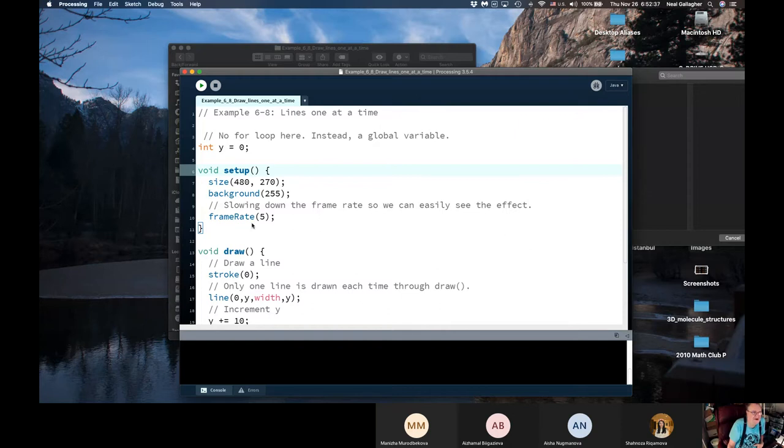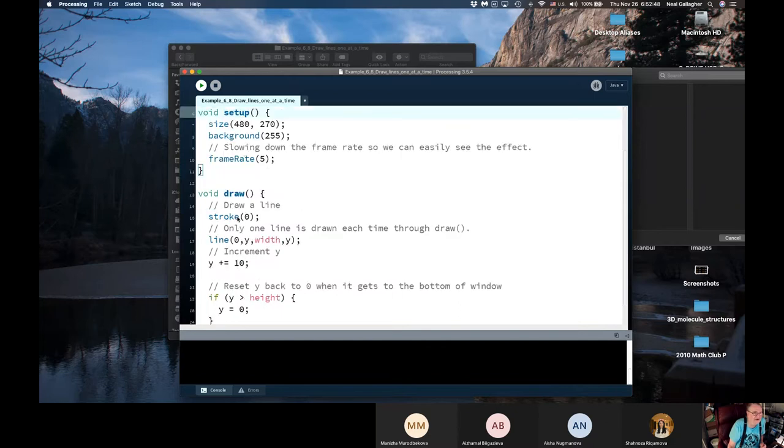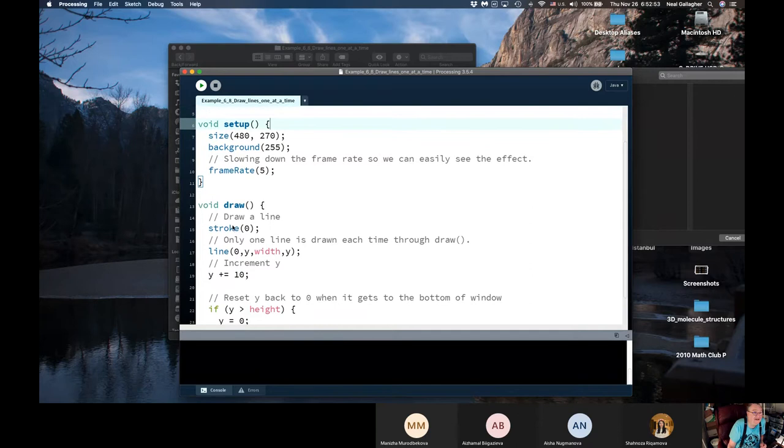Set the background to be white. I set the frame rate. Remember what frame rate does? It determines how many times a second void draw executes. So frame rate is 5, so 5 times a second. And then in void draw, now y is defined.